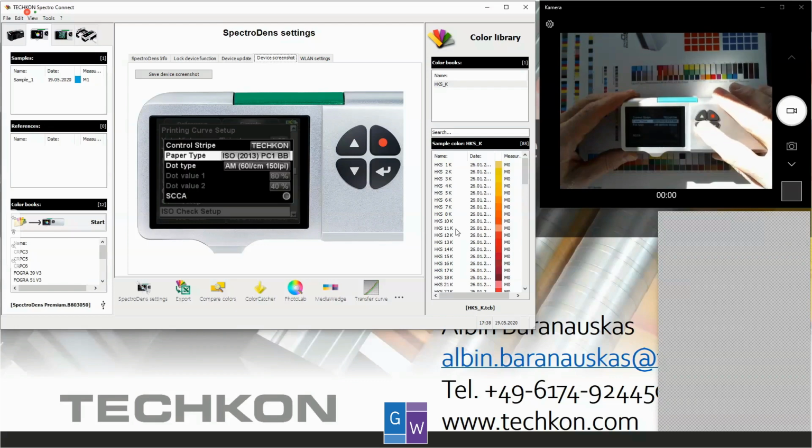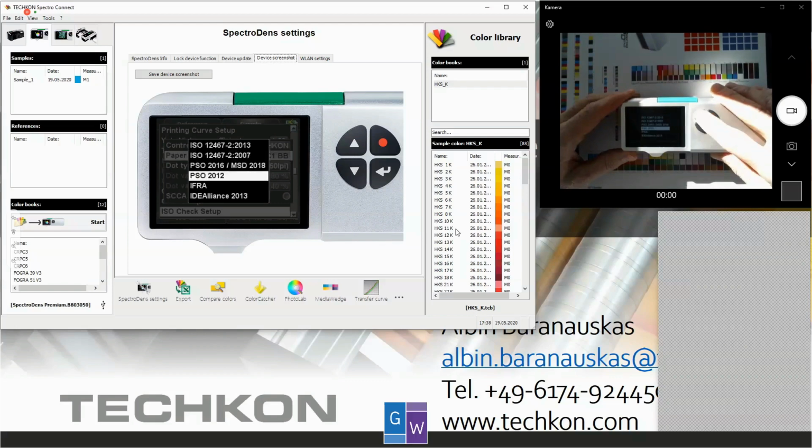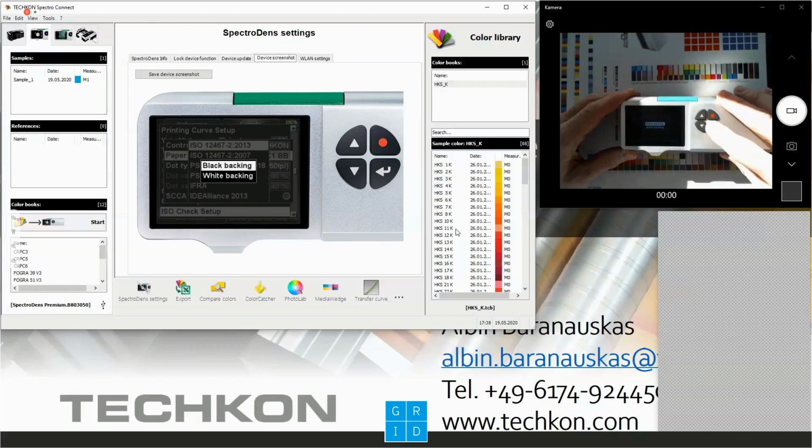Then for sure you can select the ISO standard you want to work in accordance to. So we have the 2013 standard, 2007. We have the PSO 216, 212. We have IFRA, and we have also some other standards here. So let's go to the ISO 12647, 2013. You can choose between black backing and white backing because we have different reference values for that. And you can choose between the color and descriptions 1 to 8.